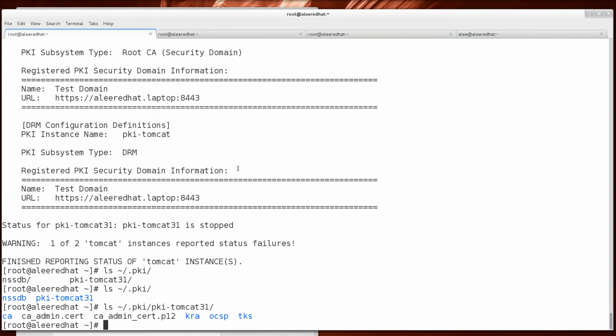We've just completed the installation of a Tomcat instance with a CA and KRA configured within the same instance. To check that it's working correctly, we're going to request encryption and identity certificates for a user, escrowing the encryption keys in the DRM.